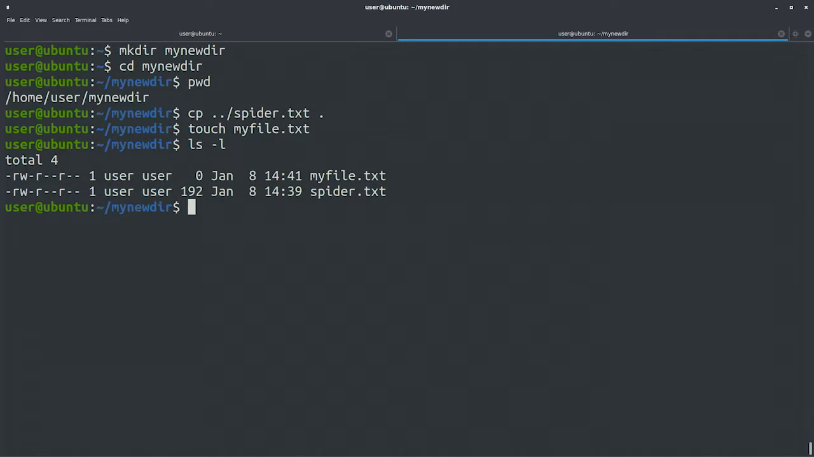Pop quiz time. What are these columns? The first column indicates the permissions of the file. The second column is the number of inodes that point to the file. The third and fourth columns indicate the owner and the group to which the file belongs. Then comes the size of the file, the date of last modification, and finally, the name.